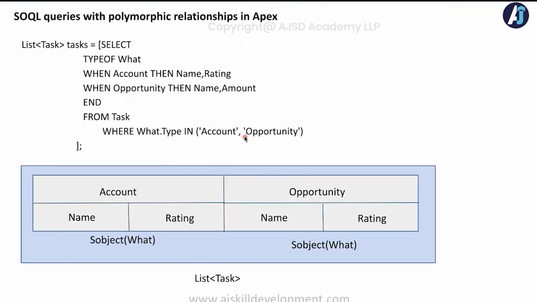Okay, so now the SOQL is getting executed. How will the output be produced by this polymorphic relationship query? This polymorphic relationship query will return a list of tasks. This list of tasks consists of SObjects. Each and every account record, which is a parent of a task, you will have an account record in the form of SObject. For each and every opportunity, you will have an SObject record. So you will not get the account information or opportunity information directly in the account format or opportunity format. It will be in the SObject format.